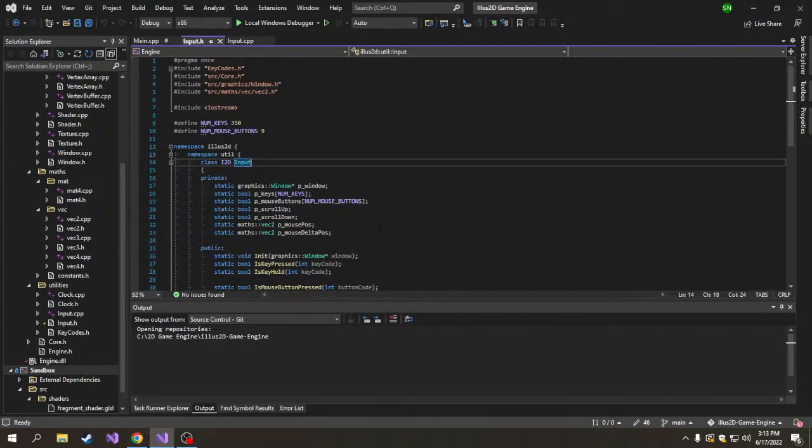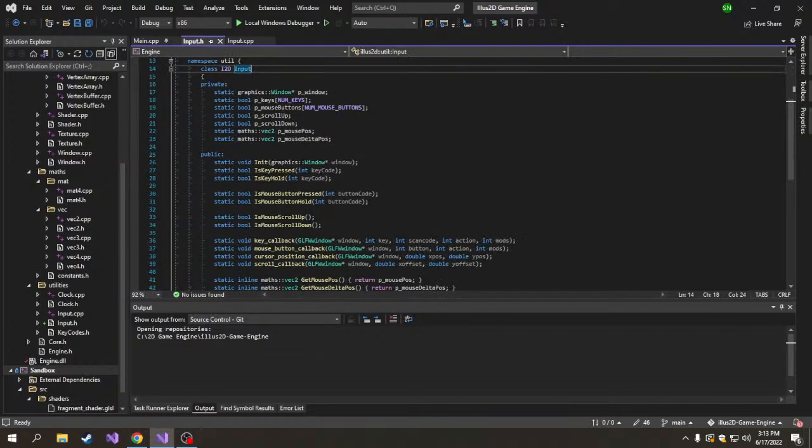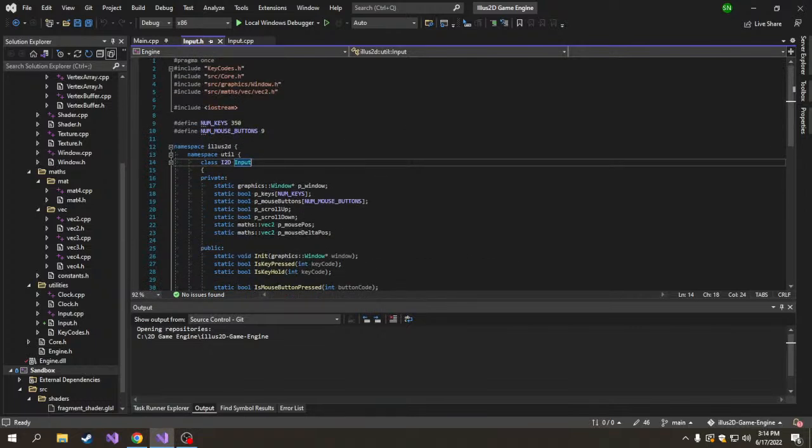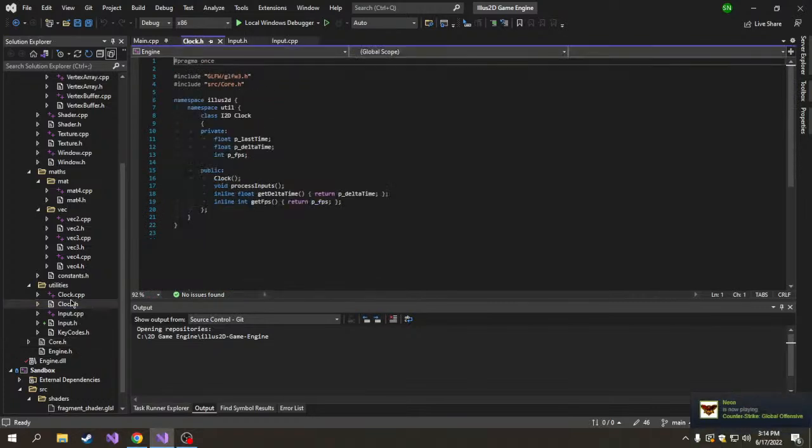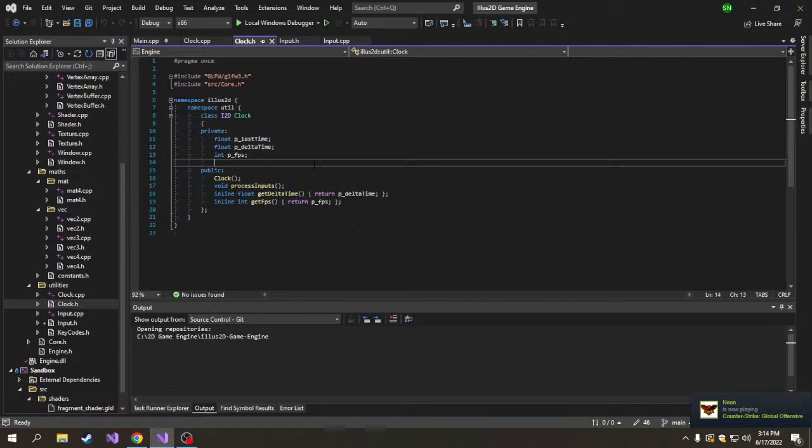So here, the input class is all okay. We have written this today. It's doing all fine. The problem that I have is if I go to this clock class in util, so this clock.h, clock.cpp, the thing is that I want to make this a static class. Okay, I want this class to be static.